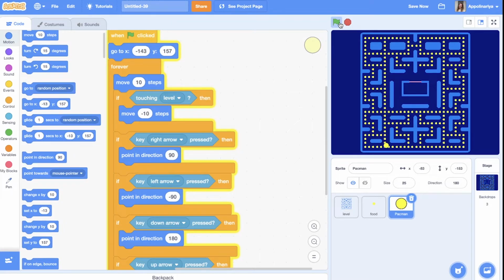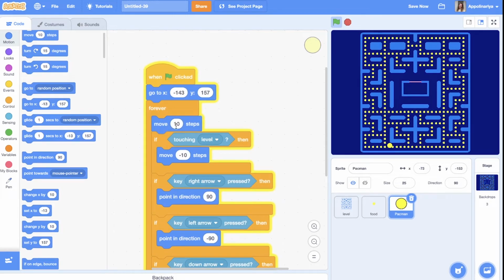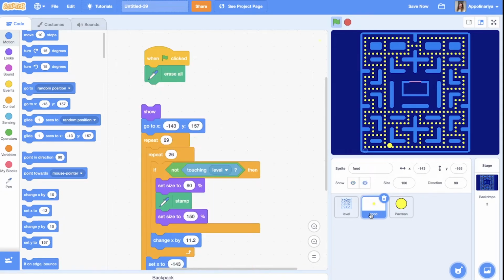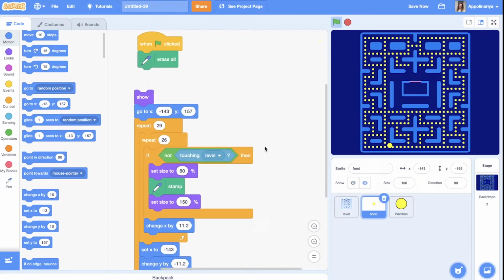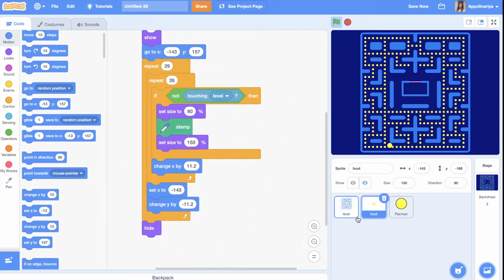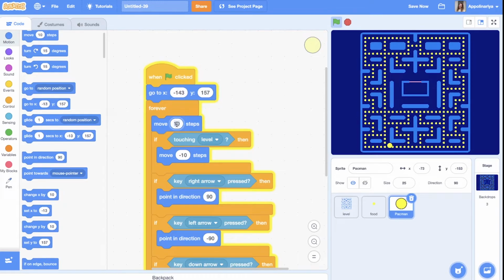Yes, you see, sometimes we could get stuck. We need to change this value of the steps, because we have food, the distance between like our step between the foods, it's 11.2. So here we also move 11.2 and move minus 11.2. Let's try. Yeah, now you see we can move perfect.